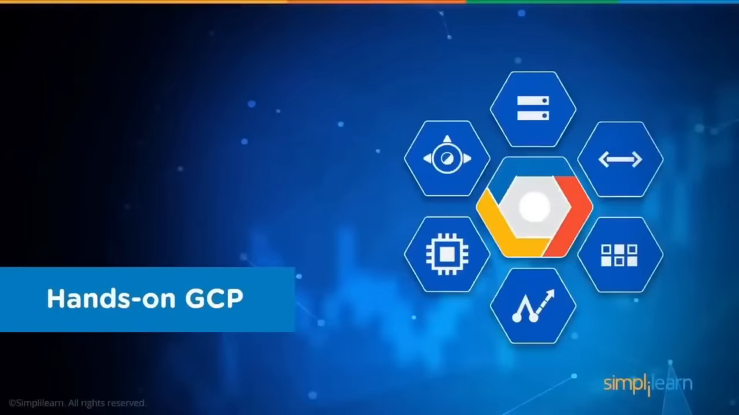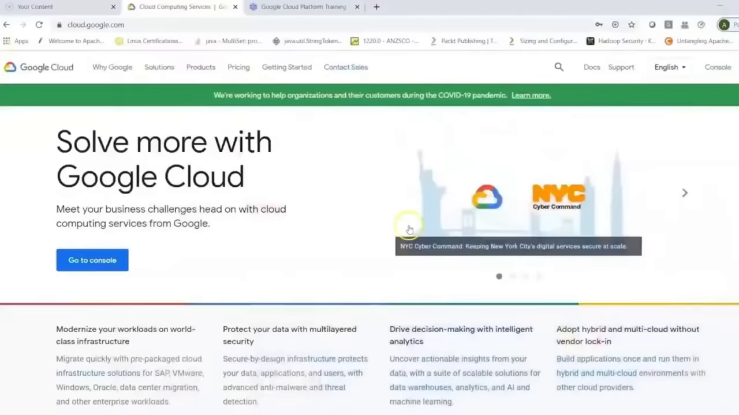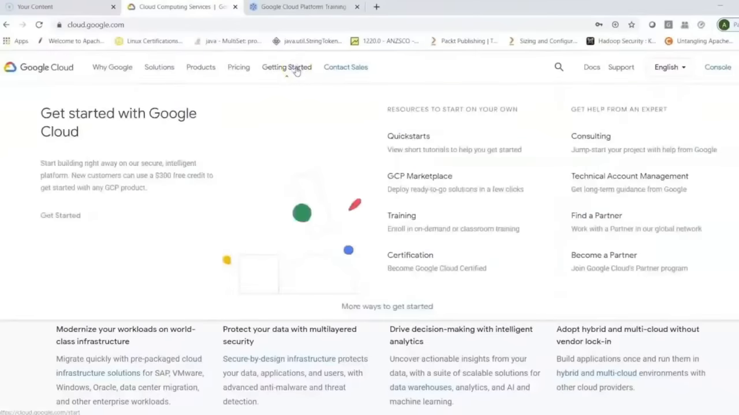Now, as I said, you can always find a lot of details about pricing, about services, and also all the services are accessible in your free trial account. Now, let me just walk you through here. So one is you could always find details on documentation on each of these services. So if I click on getting started, you have quick start, which basically shows you short tutorials. You have trainings and you have also certifications.